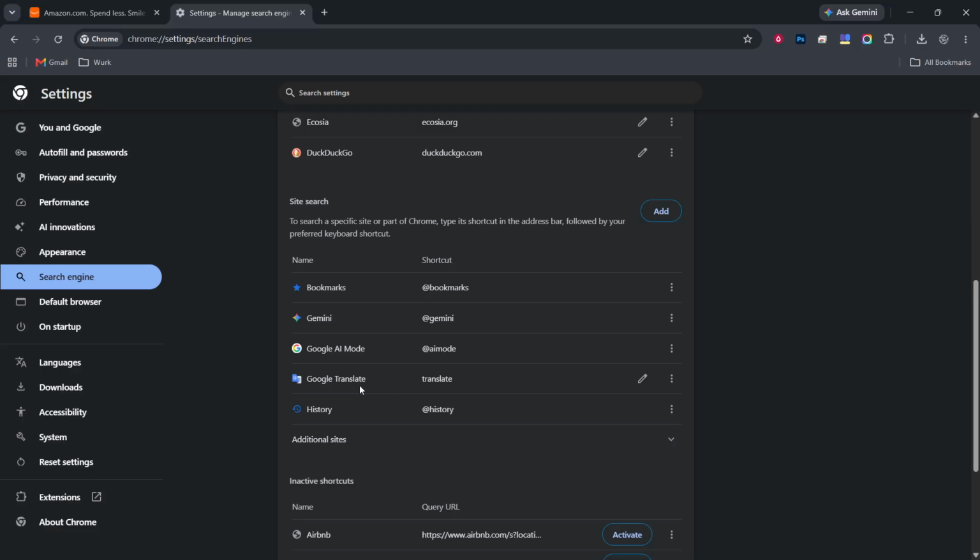So in this video, you created a Chrome site search shortcut that sends any text you type straight into Google Translate.